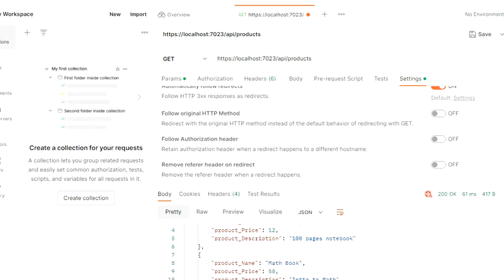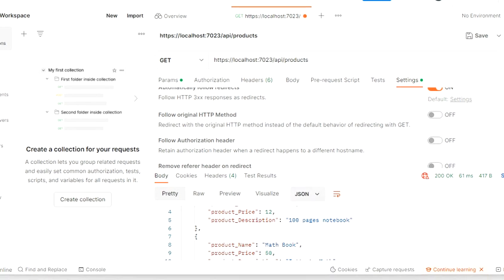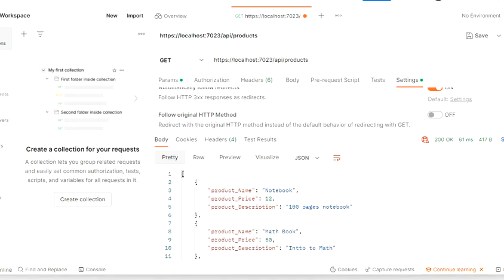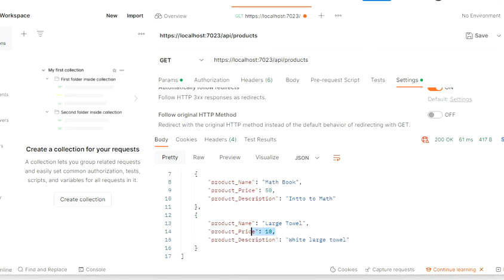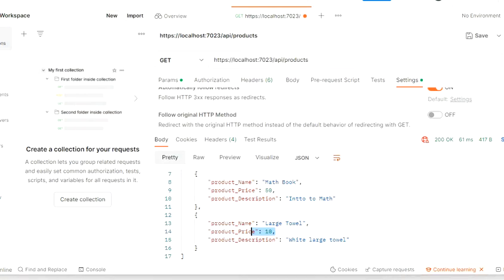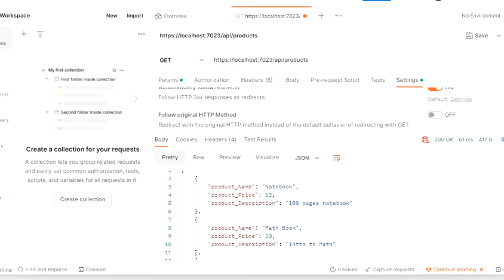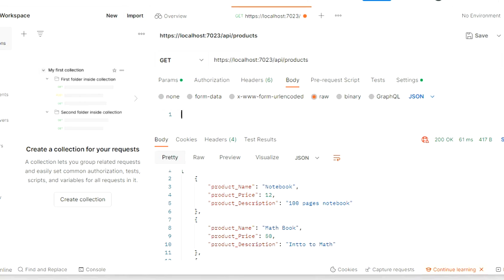And that's it. So here, if you notice, you're going to get the data. So I have the products with prices 12, 50, and 10. So if we go here to our SQL Server, we will see that those are the only three products that have a higher price than $3. So that's pretty much it. That's how you guys can test a simple GET request, with no authorization, no headers, just a simple request on Postman.